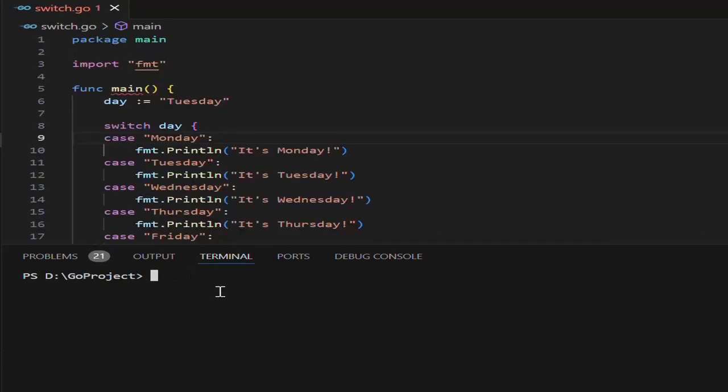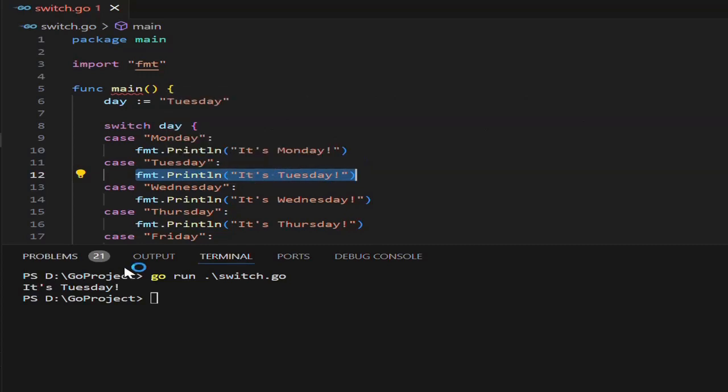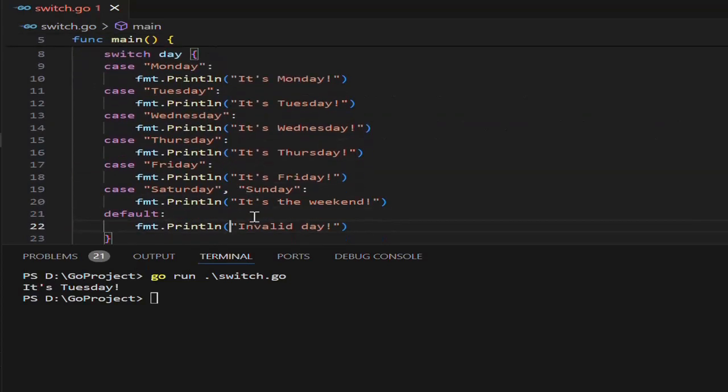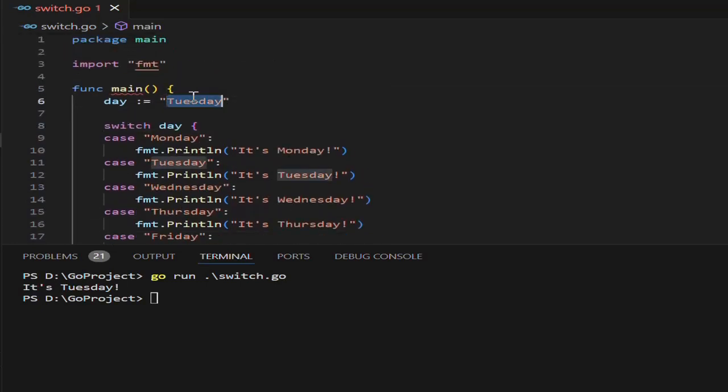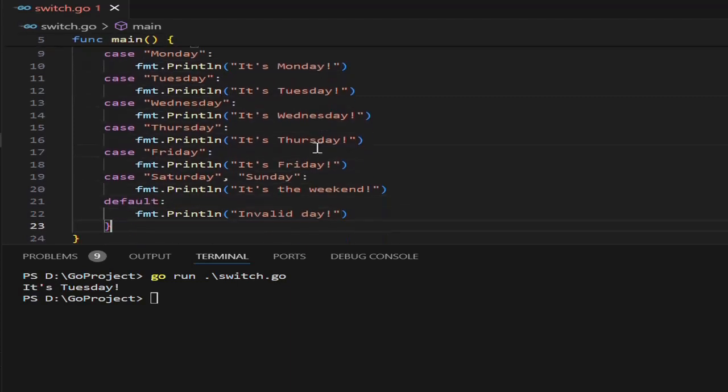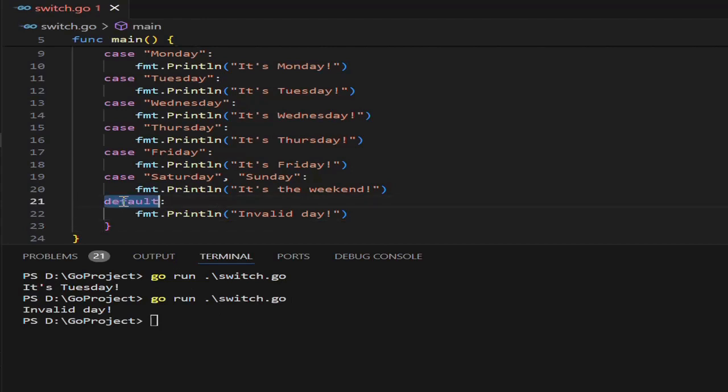How does it execute? So we have the value of Tuesday. Here this is a match case and it will execute the matched code block, and the value it is printing is Tuesday. Now there is a default case. Suppose none of the cases match here. Let's take a value 1, 2, 3, and in this way we do not have any match case here. In this case it will execute the default code block that says invalid day.